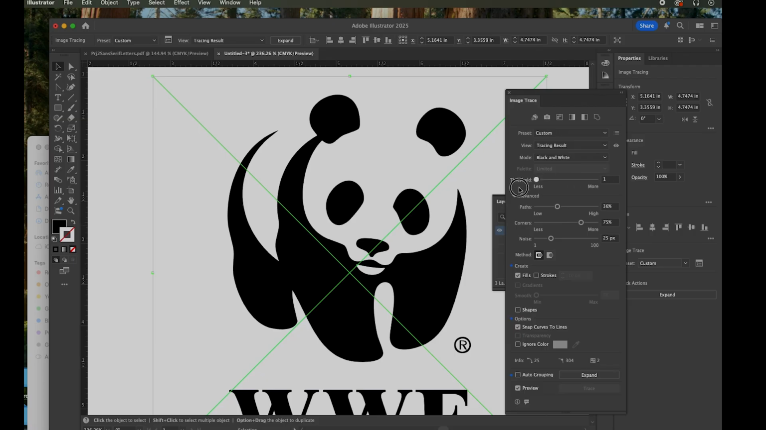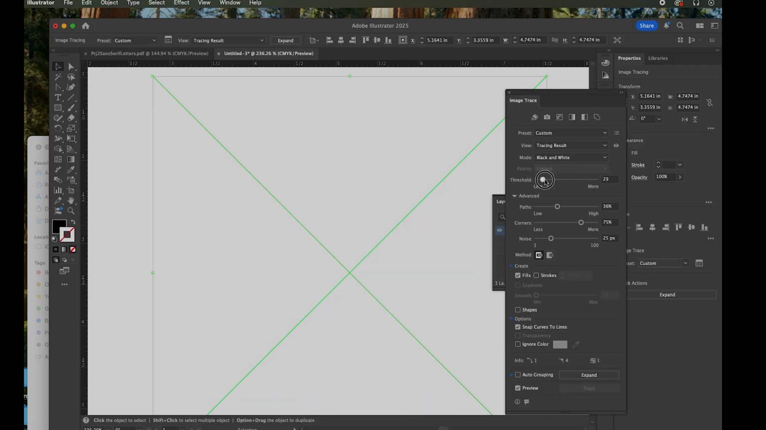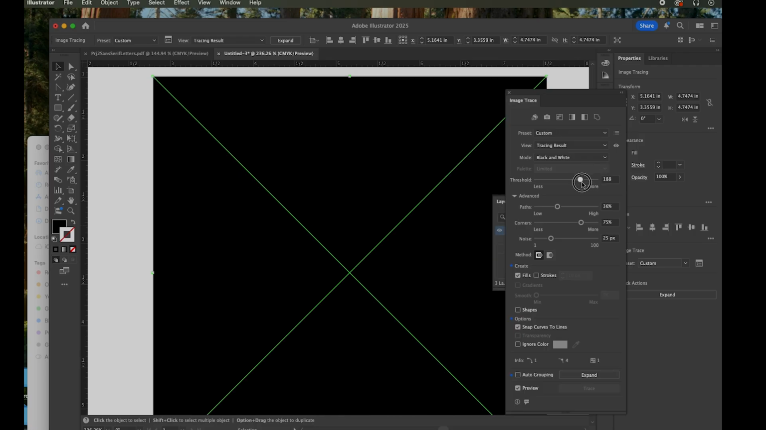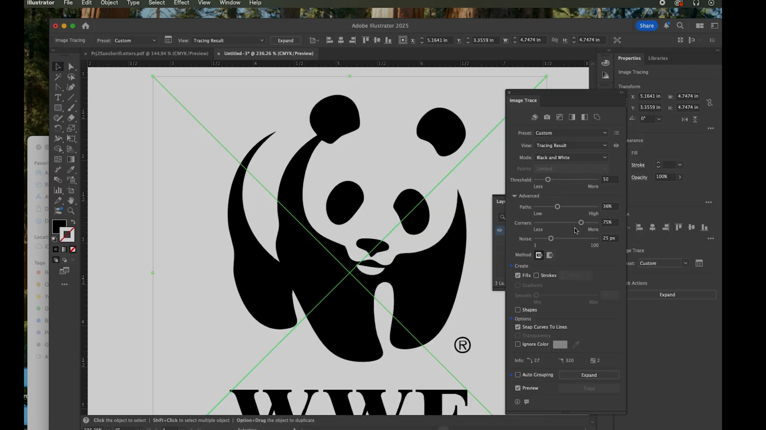Like if I go threshold all the way down to the end, well, actually it goes away, disappears. But if I go all the way up to the top, yeah, it gets really thick. So find the right combination that works for you. I'm going to stop there. And again, I'll hit ignore color. So it's going to ignore the white. And I'm going to hit expand.